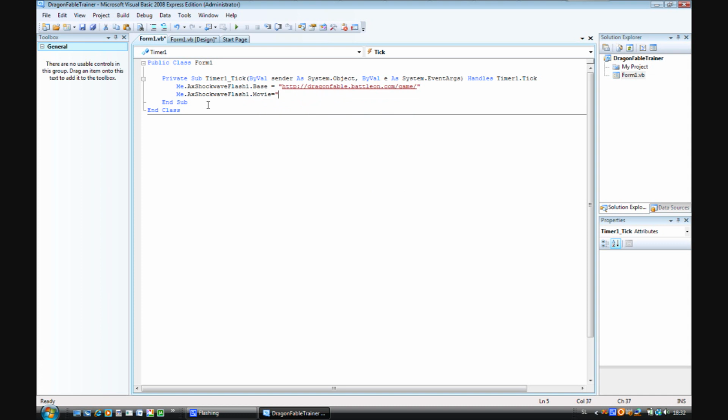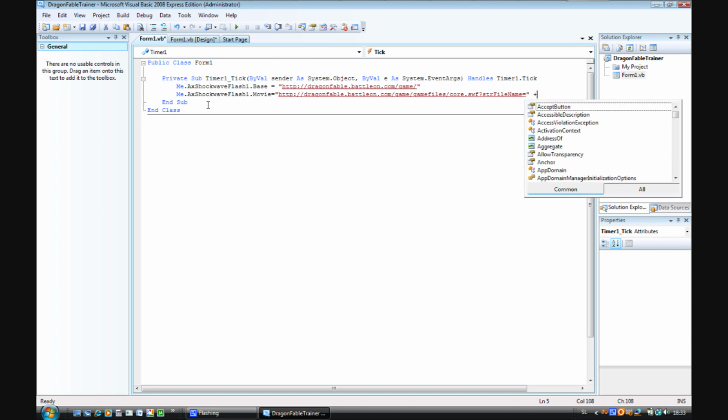Then again me dot AX shockwave flash one dot movie equals quotation mark HTTP colon double slash dragonfable dot battleon dot com slash game slash gamefiles slash core dot swf question mark file str, capital F file, capital N name equals, and quotation mark again, then hit space and plus space.